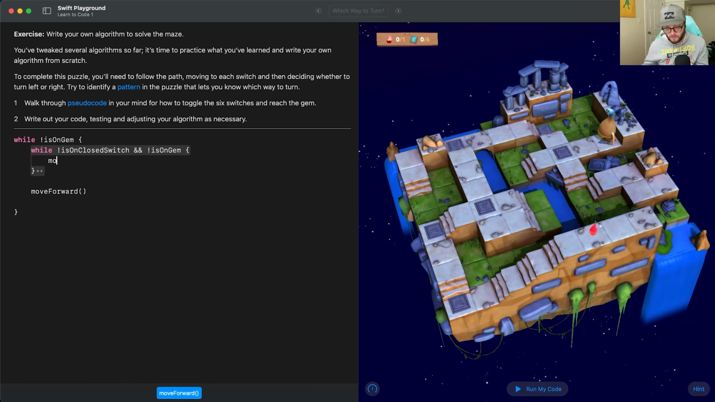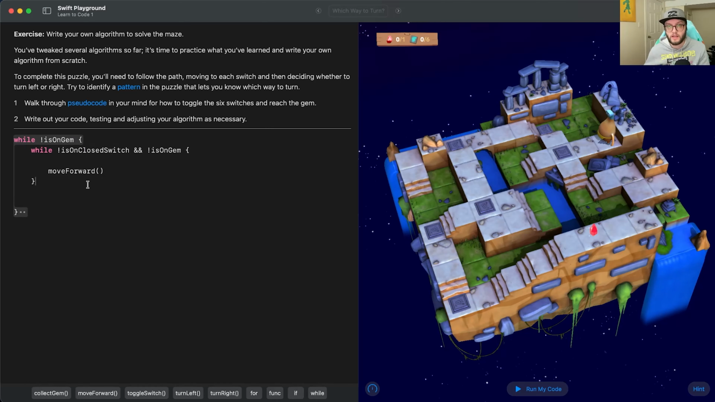And this is where we're going to be using our move forward. Let's go ahead and drag this up within those braces. So when we're not on a close switch and while we're not on the gem, we need to be moving forward and going through this puzzle. We can then look at some if conditions. So after the while, but still within the main while, outside of the nested while, let's go ahead and create those conditions for when we're on a close switch. So if is on close switch, go ahead and add our brace here.